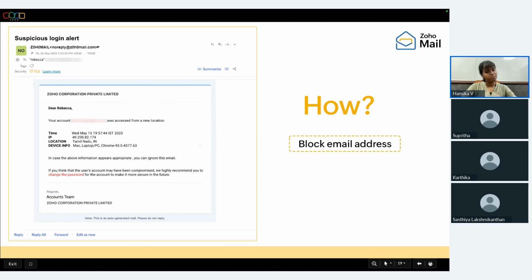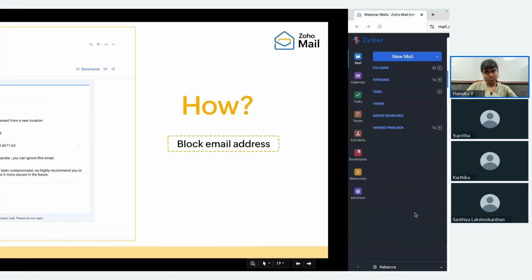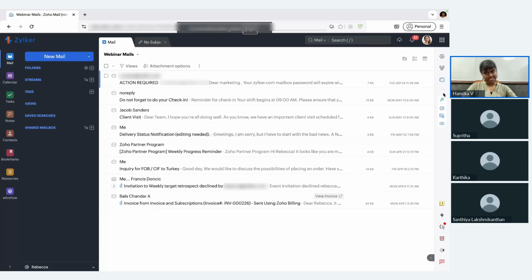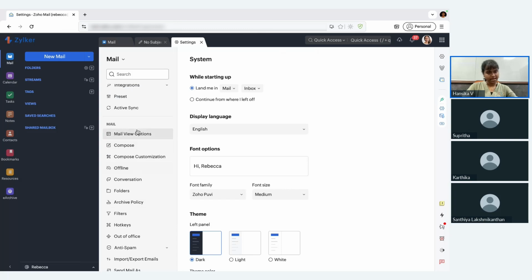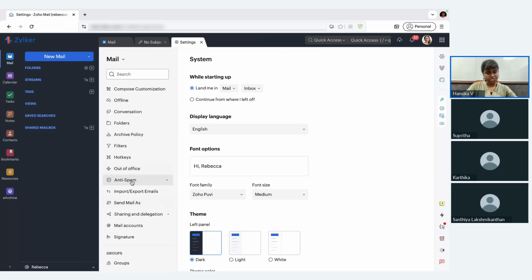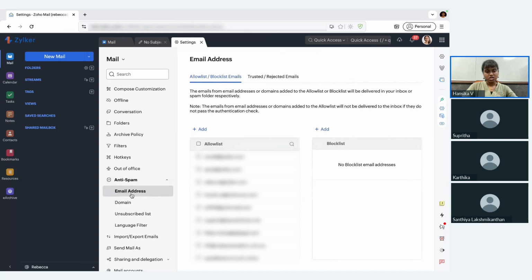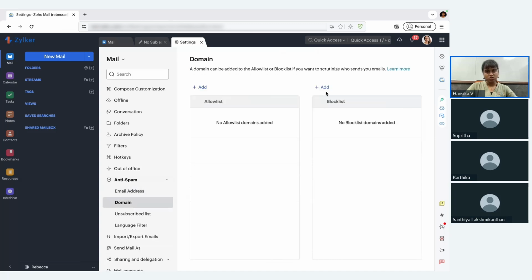First, you can block such email addresses, where you can specify the domain and put it in the block list. To add such email addresses or the domain name in the block list, navigate to the settings icon, which is on the top right corner of your screen, and then under mail settings, you will be able to find the anti-spam option. Under that, you will find domain. Here, you can add the domain into the block list. For example, the domain that we have received is z0h0mail.com.